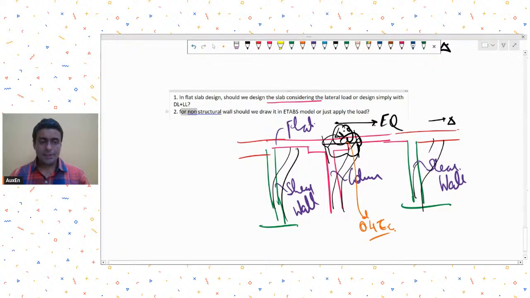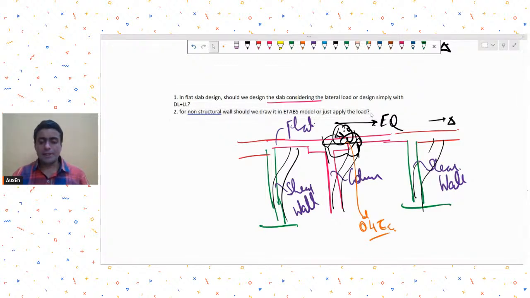Then Mr. Chinmay is asking for non-structural walls. Should we draw it in ETABS model or just apply the load? No, so you find out the plan density of the wall. If it is less than your IS 1893 limit of I think 20%, what is the non-structural wall plan density? 20%. If it is less than 20%, you may not model the non-structural walls.